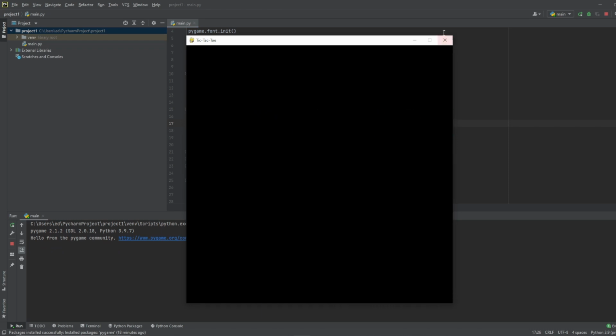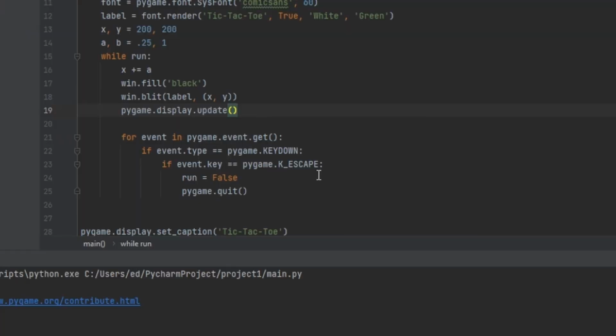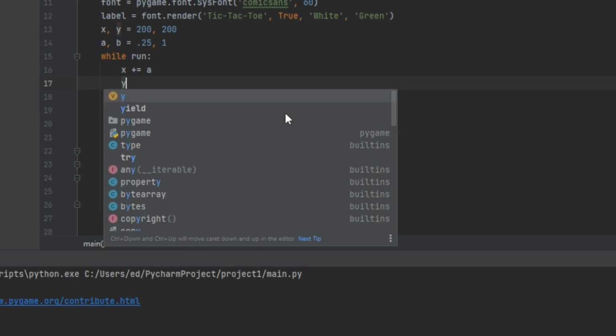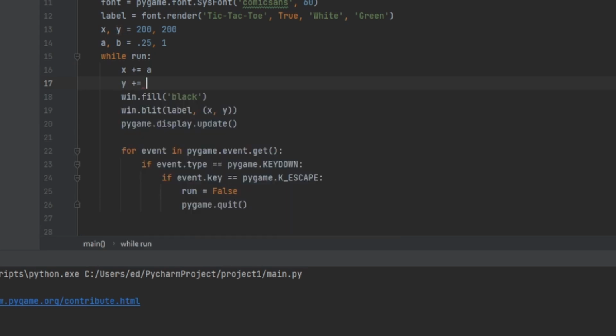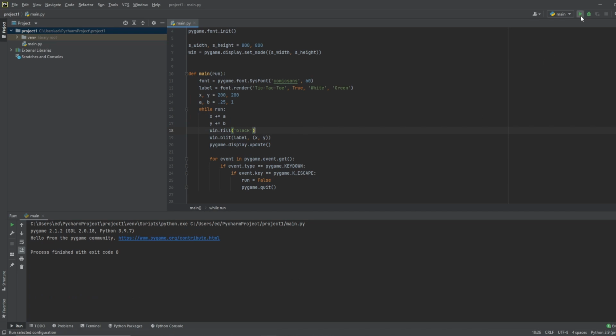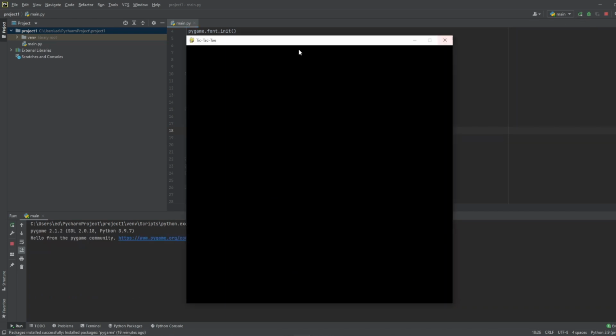That's better. Now we got the X to do what we needed it to do. Let's get the Y to do the same thing. So we'll do Y plus equals B. And let's see how that goes. Just sends it right off the screen.